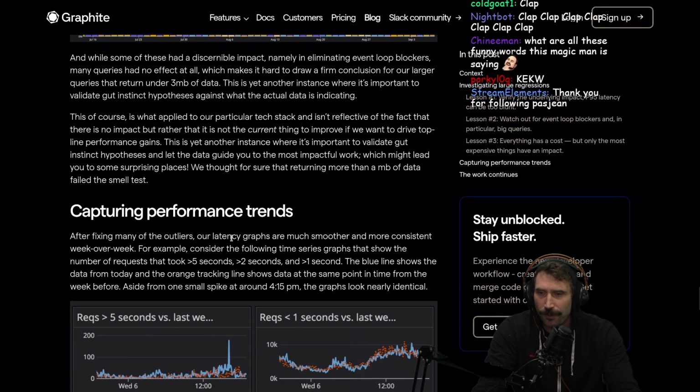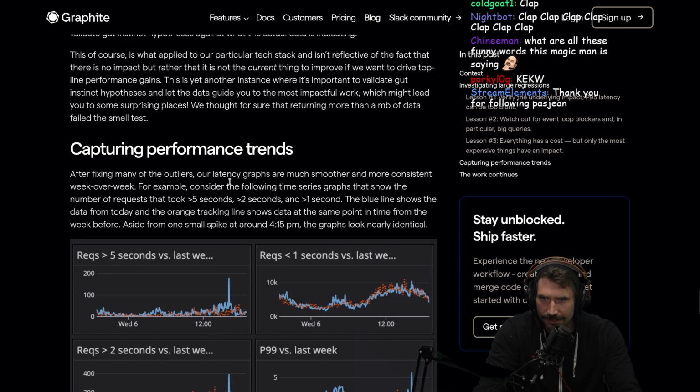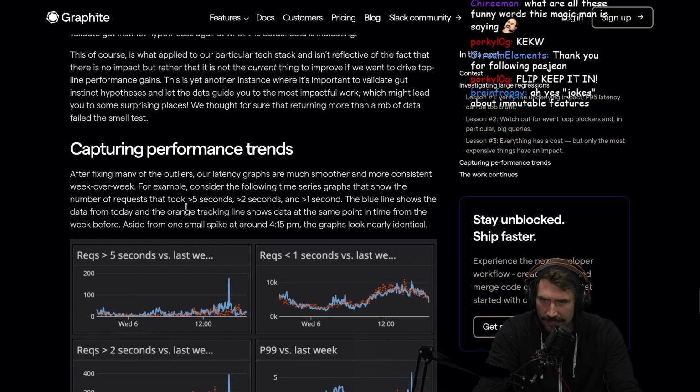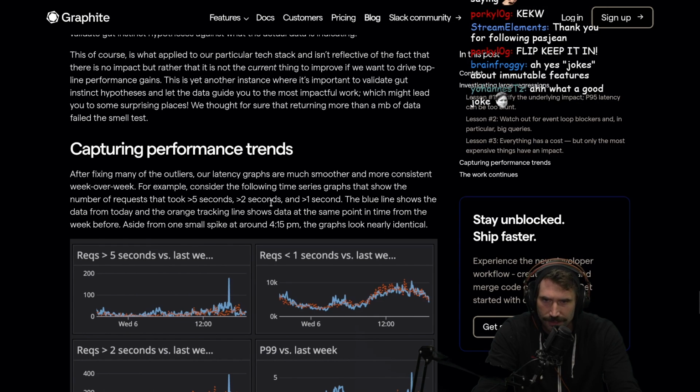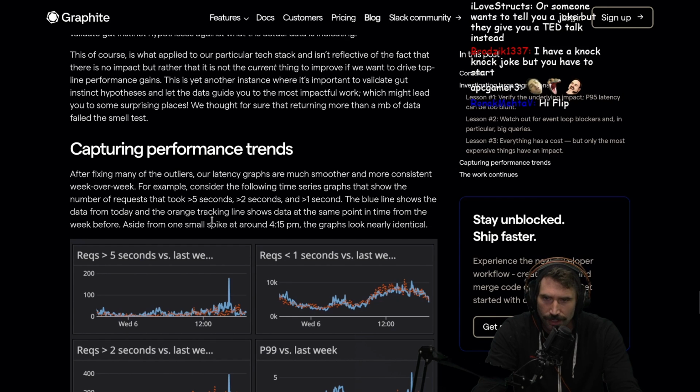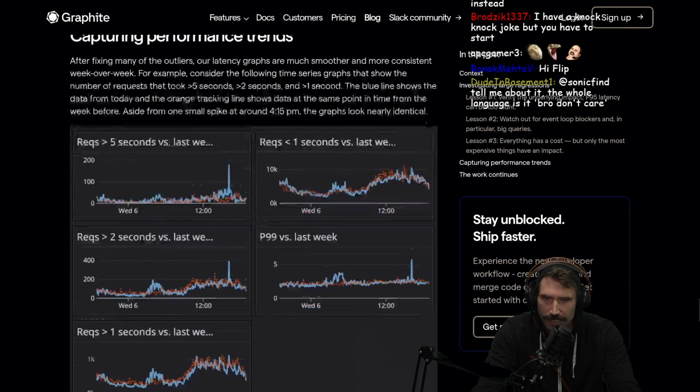All right, capturing performance trends. After fixing many of our outliers, our latency graphs are much smoother and more consistent week over week. For example, consider the following time series graphs that show the number of requests that took greater than 5 seconds, greater than 2 seconds, greater than 1 second. The blue line shows the data from today, and the orange tracking line shows the data from the same point from the week before. Oh, nice, some week over week graphs.